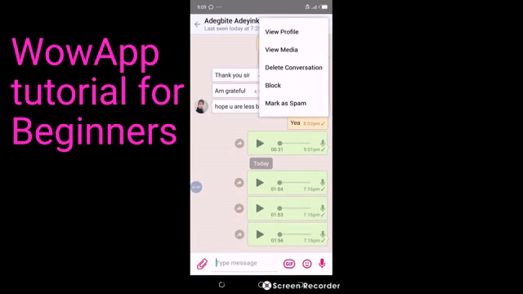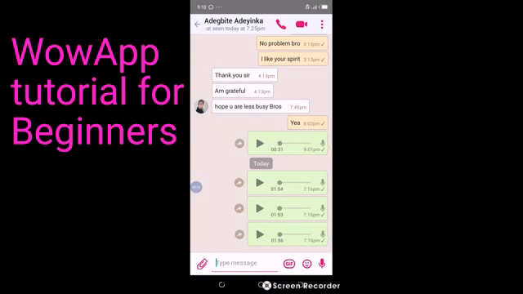For example, if you have a lot of conversation already and you want to delete it, you can just delete the conversations. Now what if you want to block the person from reaching you? You can block the person, or mark the person as spam. Possibly the person is trying to fraud you. You can also report to the WhatsApp team. These are some features.